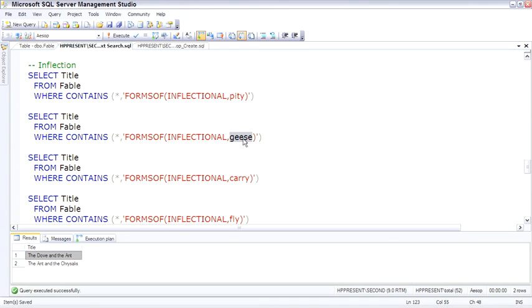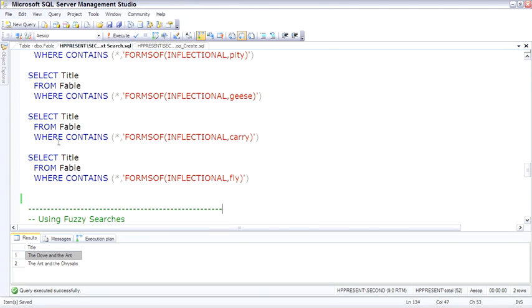Geese finds the golden goose. Just jumping down here to fly, and it finds the crow in the picture, which talks about the crow flying, and it flew. So inflectional is very cool.